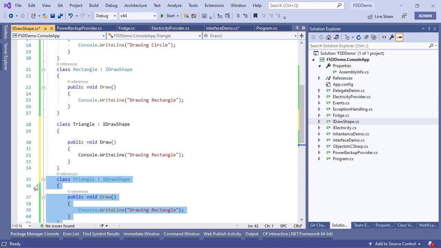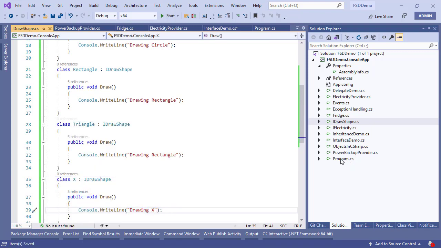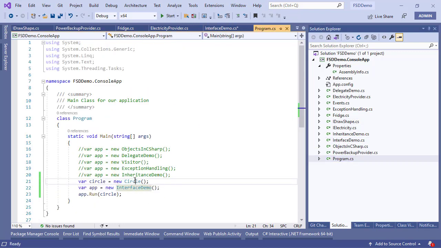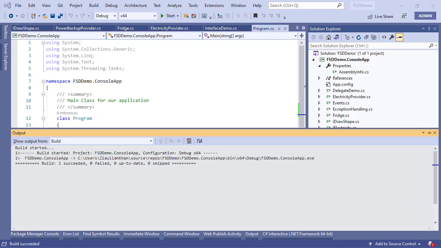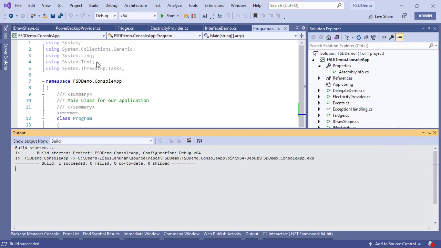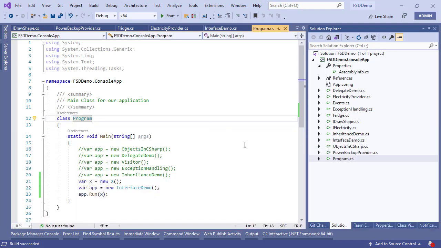I can support a new shape called X, and then it's going to say drawing X, and all I have to do in the interface or in the actual program, that instead of a circle, I'm going to have to assign it a new instance of x. Let's go and change that as well, right? So without touching the run function, we were able to switch from drawing circles to drawing x's. Makes sense?